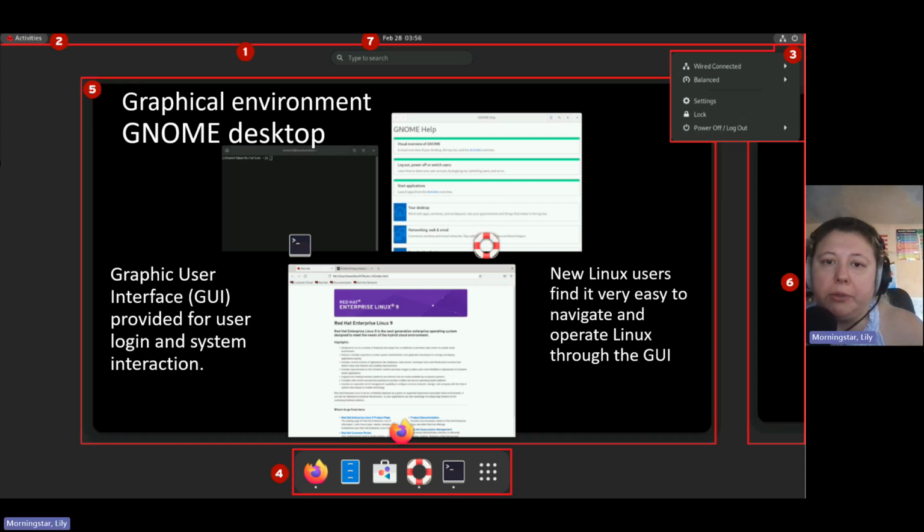Number 4 is your dash. I previously called it a panel instrument. So basically it's like a dashboard in a car. This can be configurable, and it's a list of icons that give you quick access to the tools and applications that you most often use.